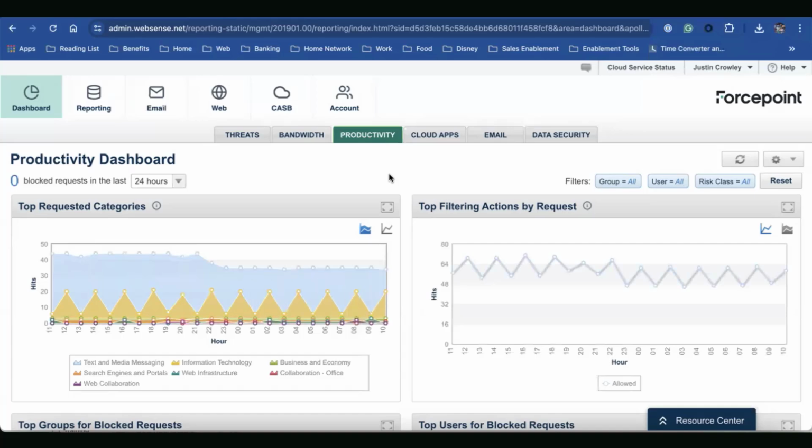Today we're going to focus in on visibility and reporting within the new Force.1 web security solution. There's a few key areas that I'm going to highlight. We're going to look at traffic monitoring, our dashboards to provide a view of the web traffic, which allows us to monitor activities as they happen.